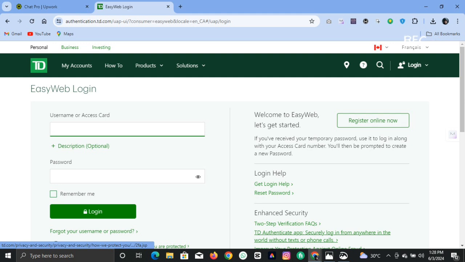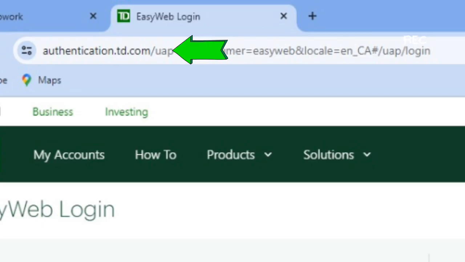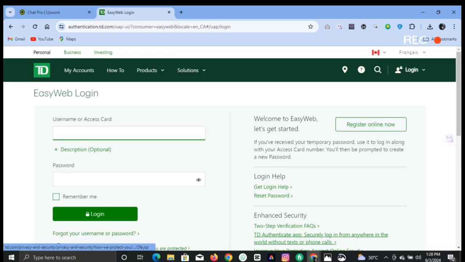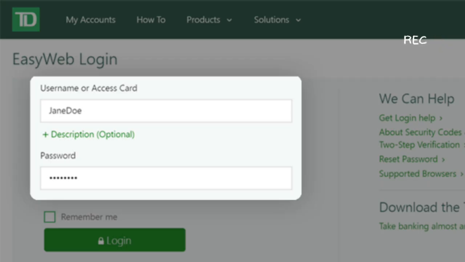First things first, let's head over to the TD Bank website. Make sure you have your TD Bank login information handy. Go to tdbank.com and click on the Login button at the top right corner. Enter your username and password and click Login. If you have two-factor authentication set up, you'll need to enter the code sent to your phone.